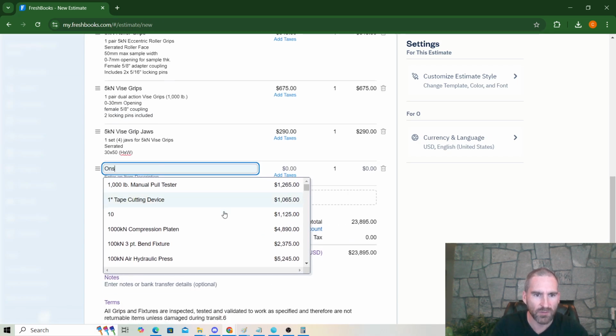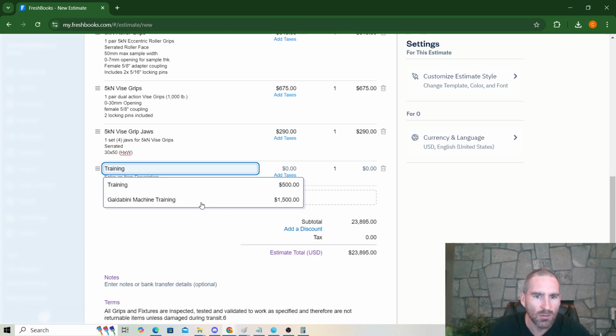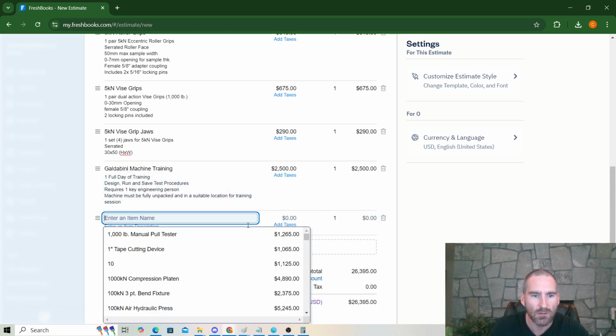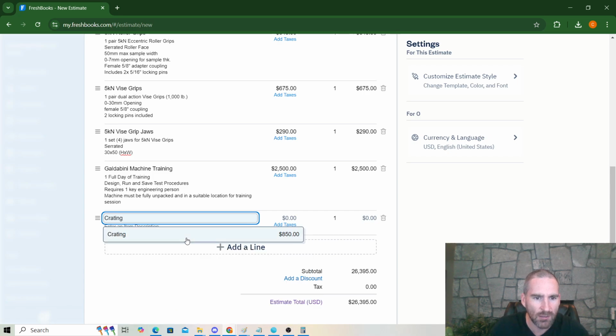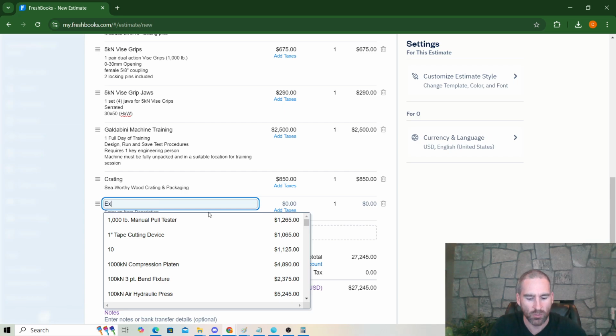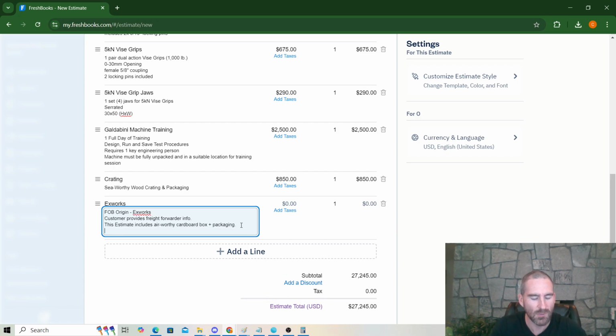All right, and then let's go with some options. Options would be training, Galdabini machine training. My day rate's a little bit higher now. One full day of training. Machine must be fully unpacked. Let's see, the crating is about $8.50. That's for all the wood around the package because it's a pretty big package. And then we're going to be going EXW from Italy. This one will probably ship via sea freight.